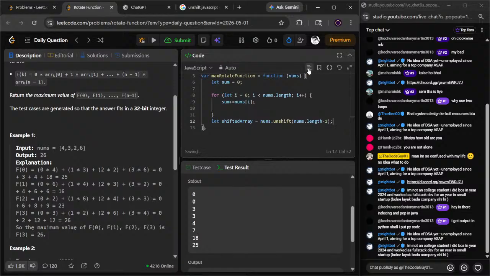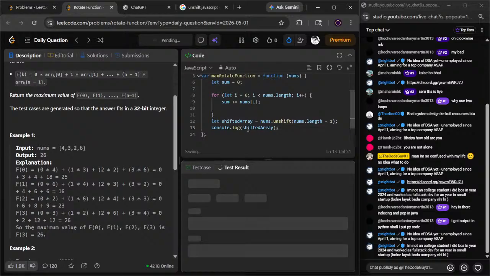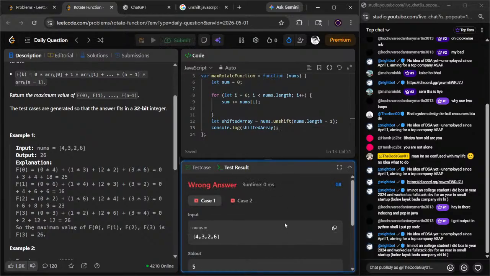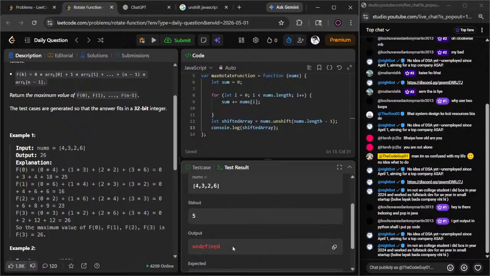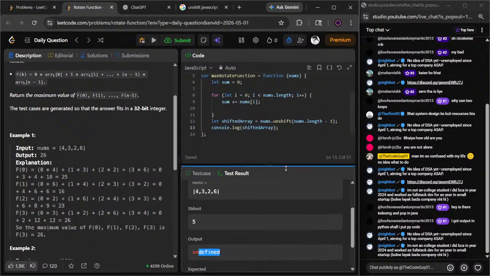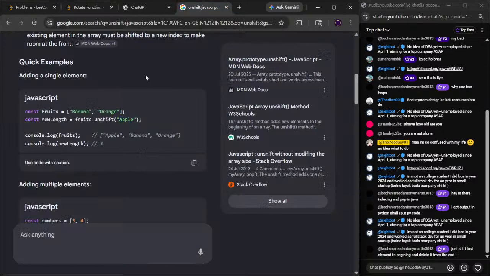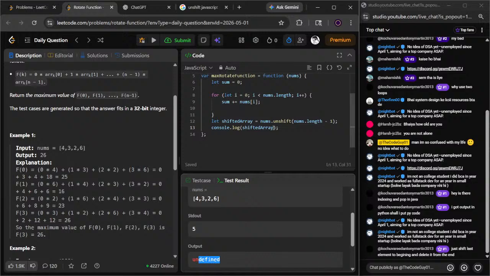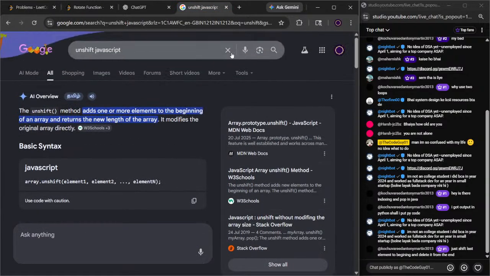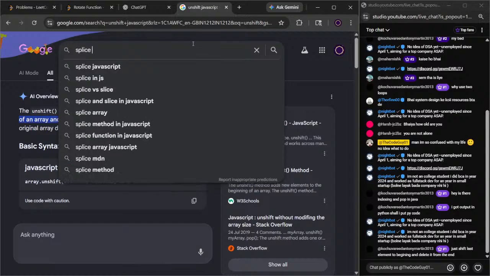Let me see what happens. We are not even getting the output, I guess. Something is wrong. But the unshift should work. I think we can use the splice operator as you're saying, the splice operator.